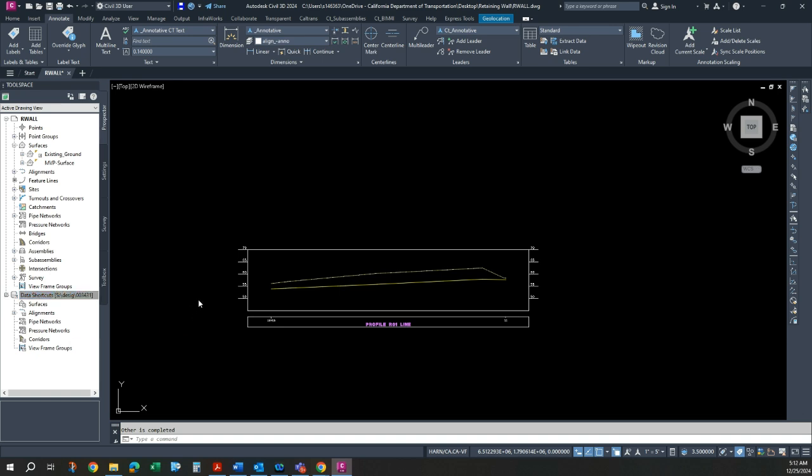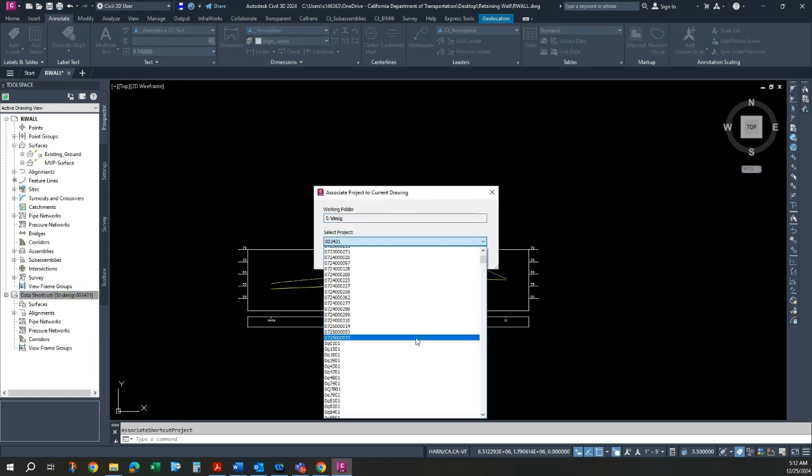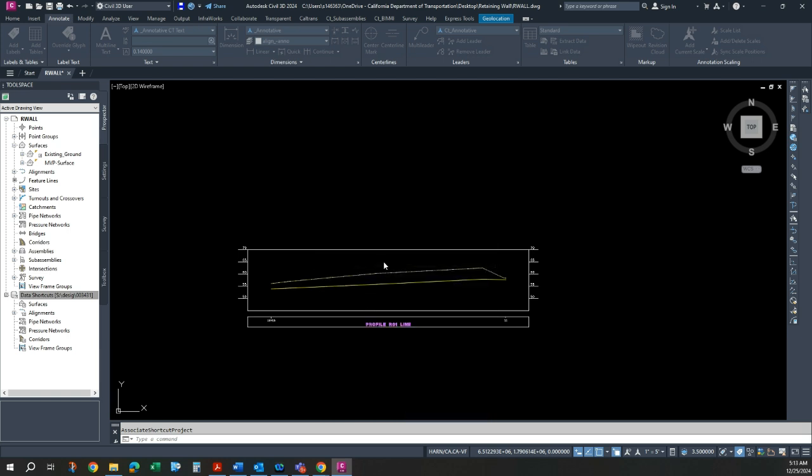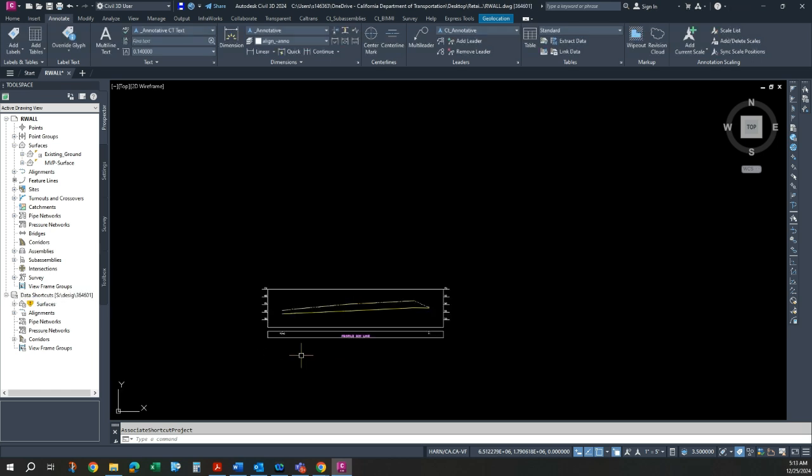We're going to associate to the drawing, which I mean the file, which is 364601. Three six four six zero one. And we've got the correct data shortcuts here.